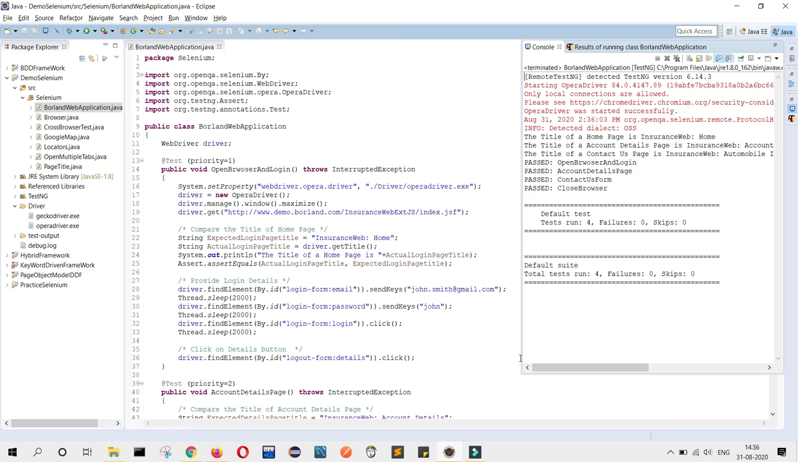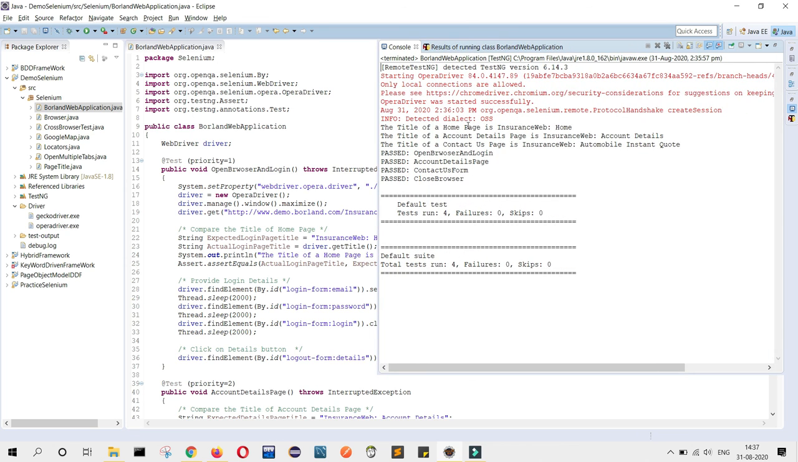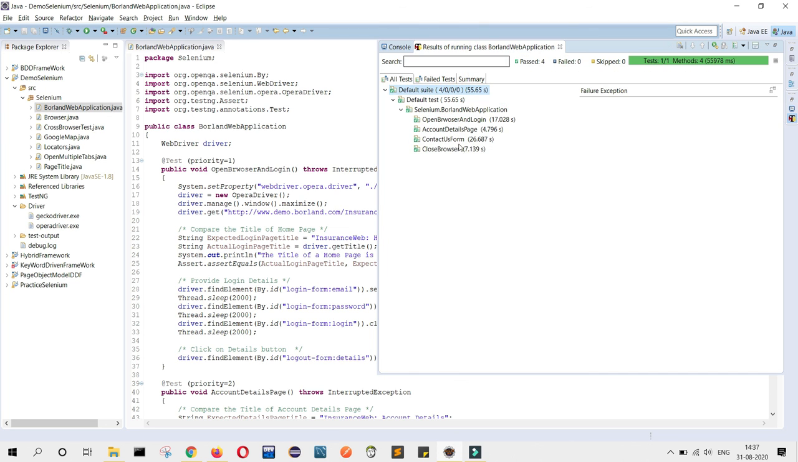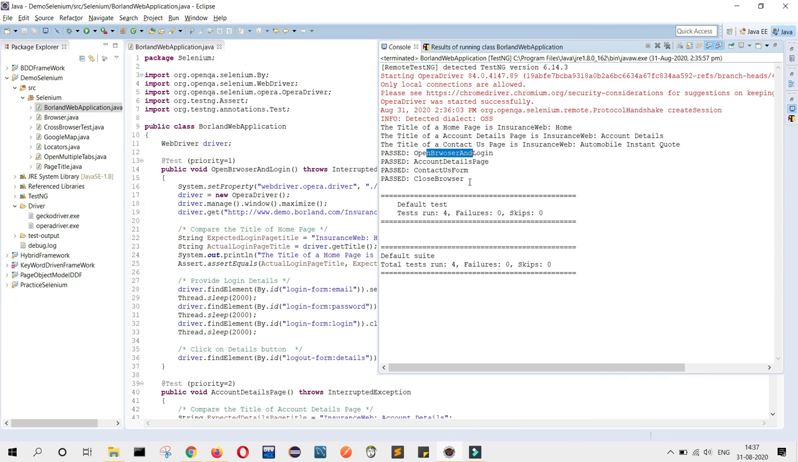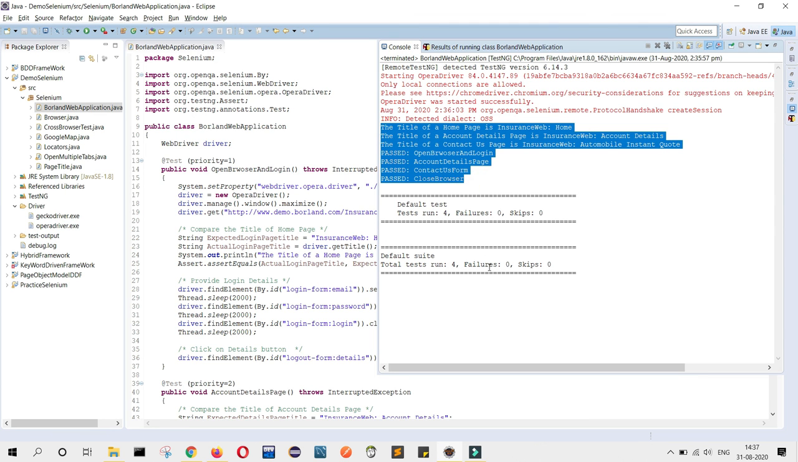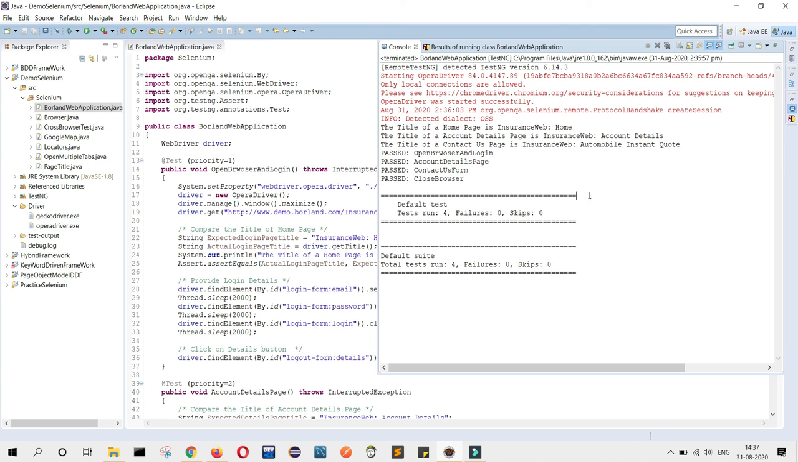Now you can see that I have run 4 tests. Here you can see the results. Home page title, account page detail title, contact us page title. All 4 tests related to browser close, contact us, account detail, browser open. All 4 test cases pass. Here you can see the result. Here you can see the print statements in the console. So friends, this is the way you can automate any web application.